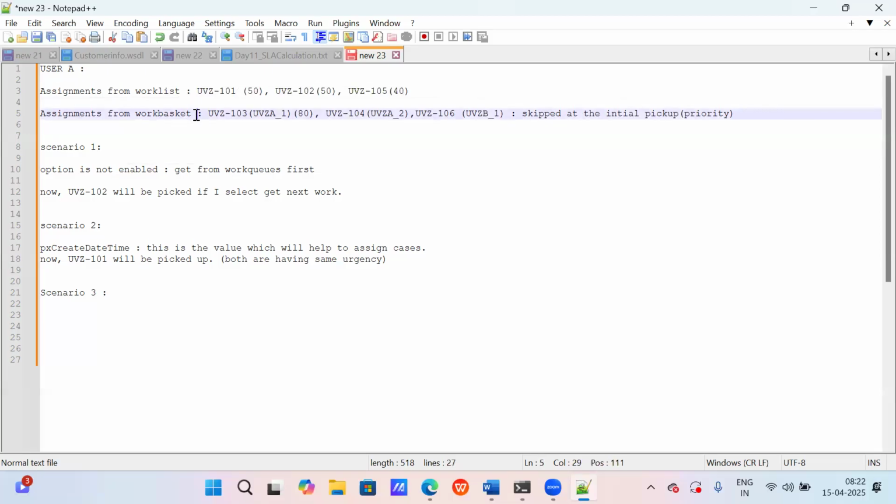Got it? So this is with respect to the priority. You're assigned to these three things. The first and foremost thing it will do is check the work list. If that is there, then it will work on that work list. Then the work basket is something which it will take care of the next time. Clear? Yeah, that's clear. Okay.